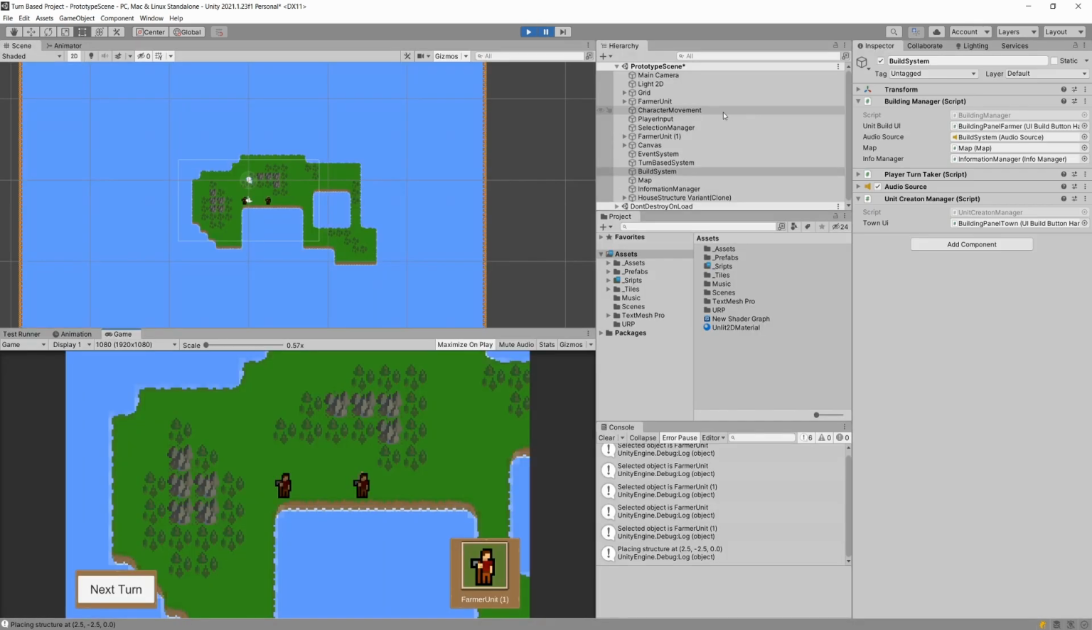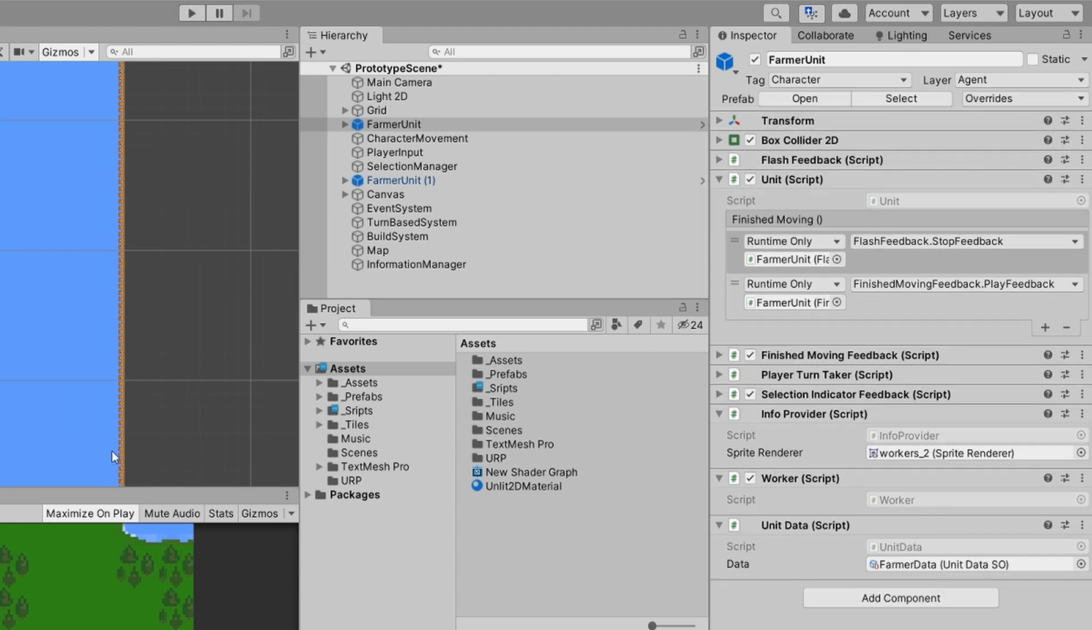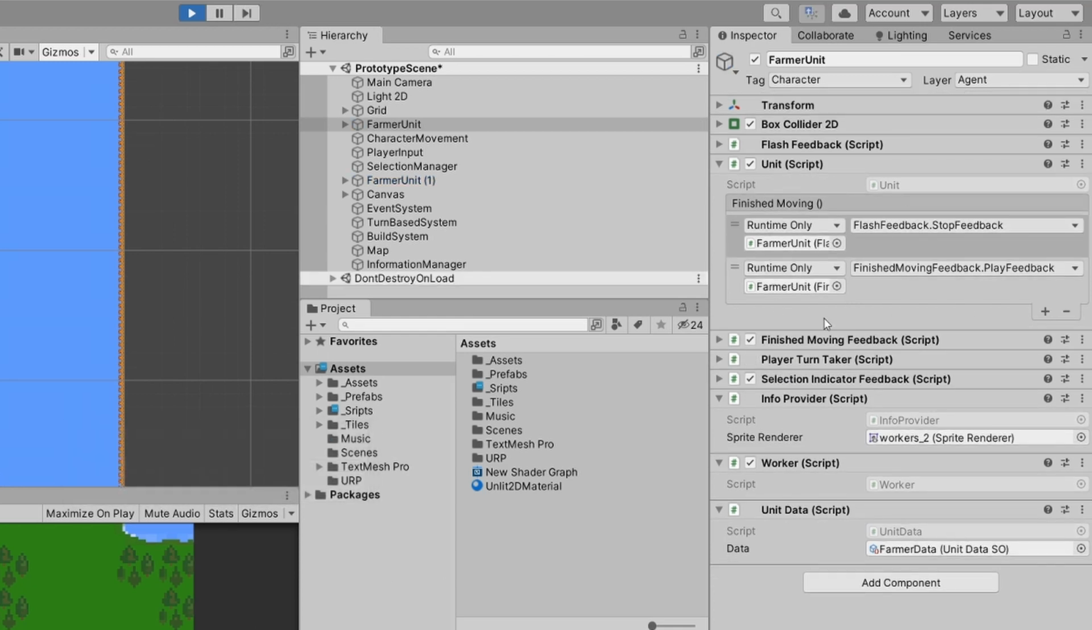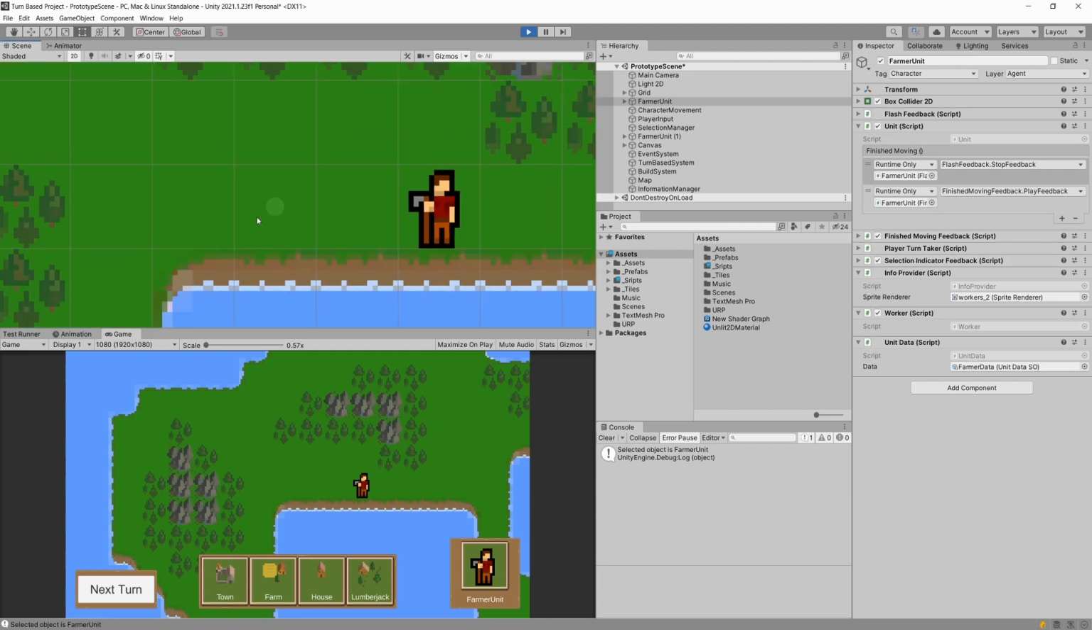Great. Now if we pause the game when it is playing, you will not see in our farmer unit any assignment here in this finished moving as a listener. So maybe let's start playing again. And when we assign to the events through our scripts, the method will not show up in the inspector. As you can see, there is no new element assigned to this farmer unit that we have selected.